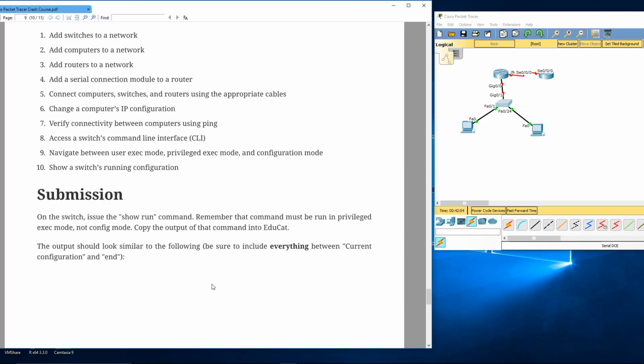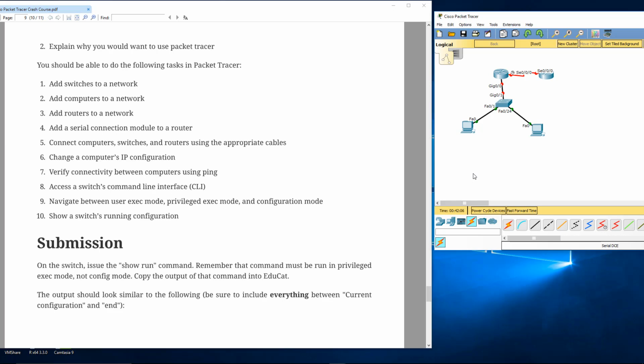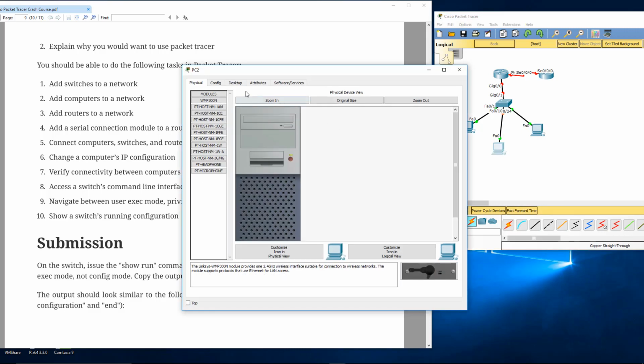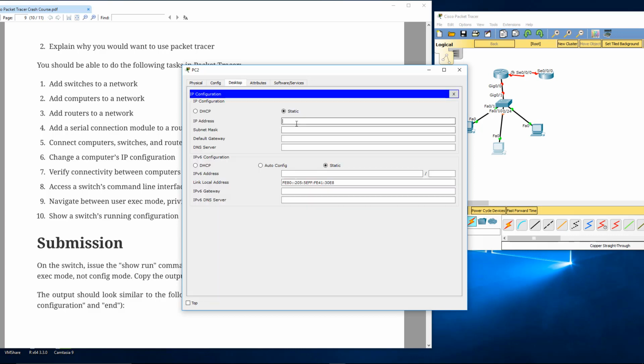That's a little bonus. If you want to play around with this, try adding a new computer, a new device to this network. See if you can ping it. So I'm going to go ahead and do that. I'm going to connect this Ethernet to the switch. Doesn't really matter which Ethernet port I plug it into. I'm going to change its IP configuration.